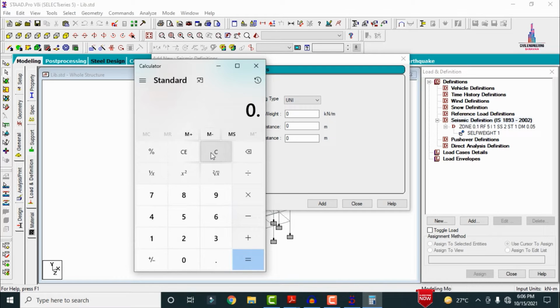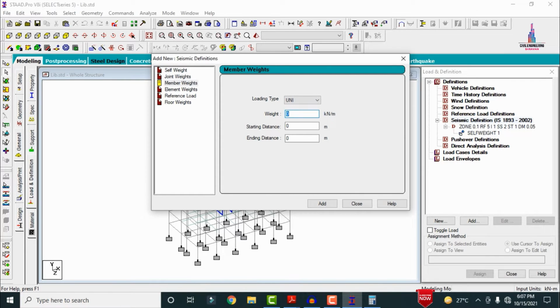In the same process I will calculate the parapet wall load: 0.125 multiplied by 20 multiplied by 1.2 meter height. Just I am taking here as 3 value. So now we have to add all these values, which is 3 plus 7.5 for the internal wall load plus 13.8 for the respective external wall load, which comes to a load of 24.3. So here I am adding the weight 24.3. Click on the add option.